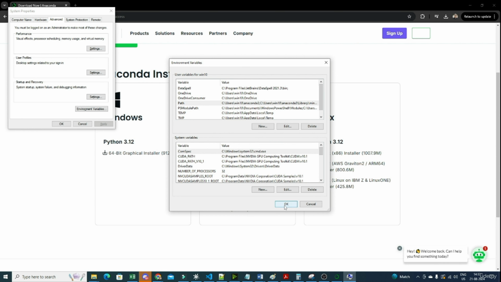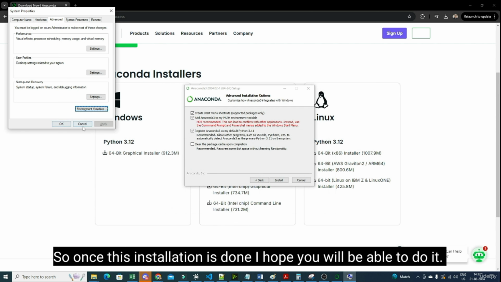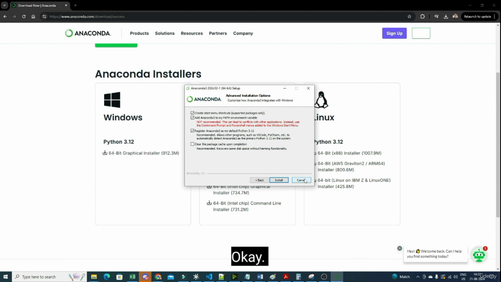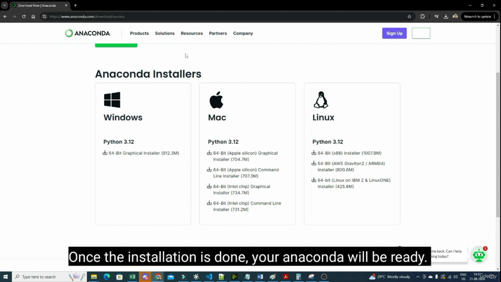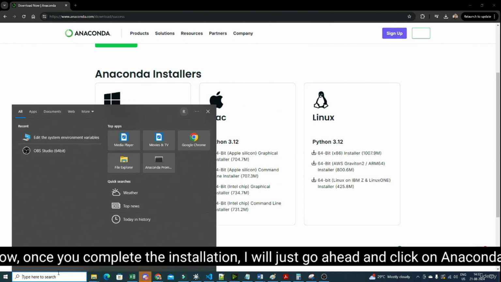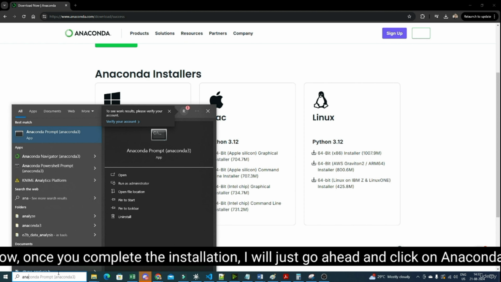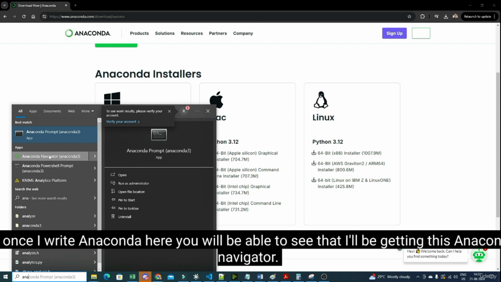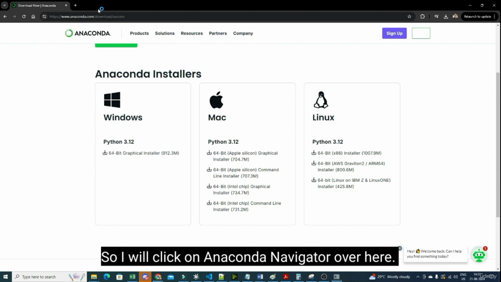Once this installation is done, I hope you will be able to do it. Please go ahead and do it. Once the installation is done, your Anaconda will be ready. Now, once you complete the installation, I will click on Anaconda. Once I write Anaconda, you'll be able to see Anaconda Navigator. So I'll click on Anaconda Navigator over here.